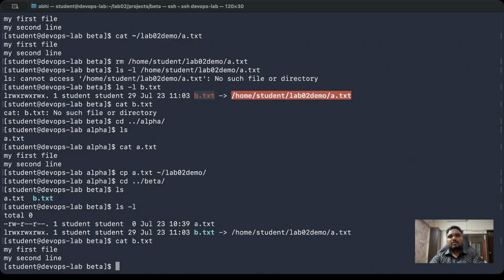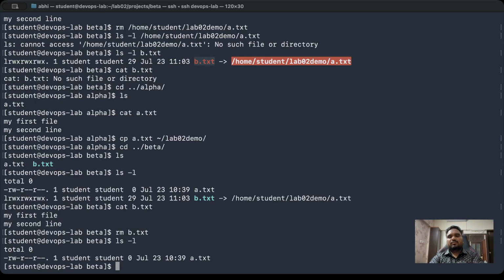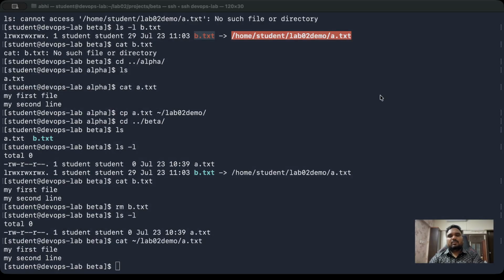So remember, this is a soft link. And what will happen if we remove b.txt from here? So from this folder, the file went. Let's check the original location. The original file survives. So this is called a symlink or soft link, which we did for b.txt.